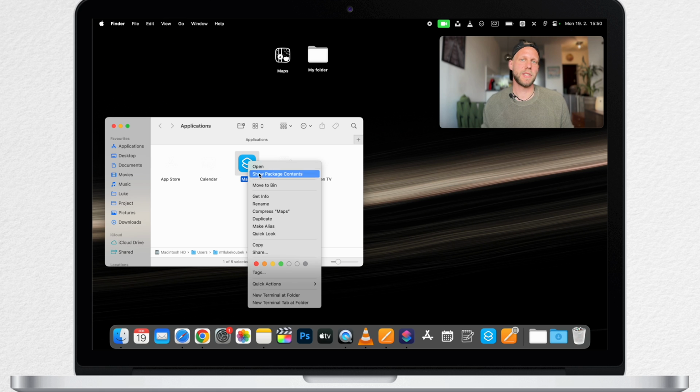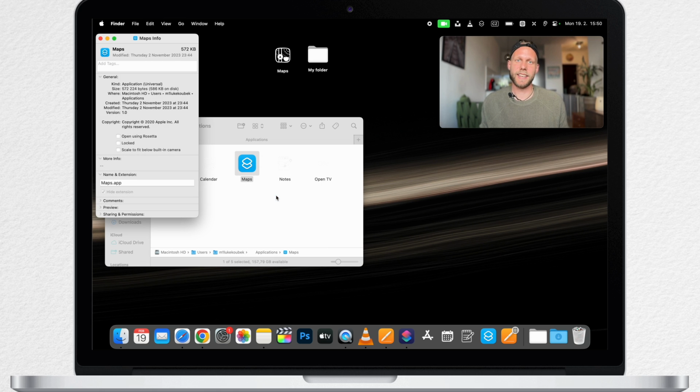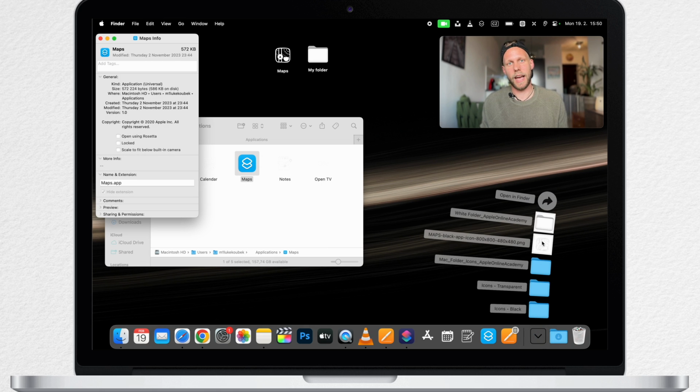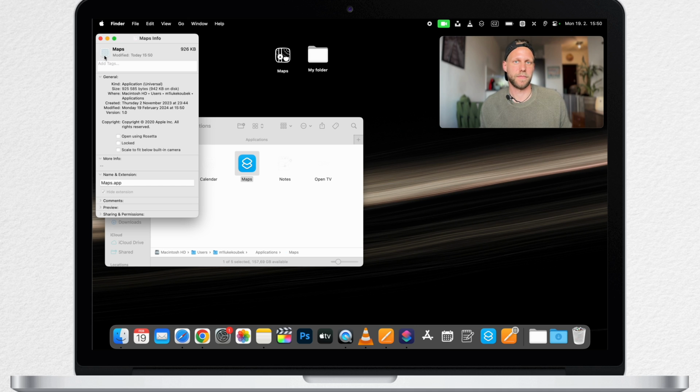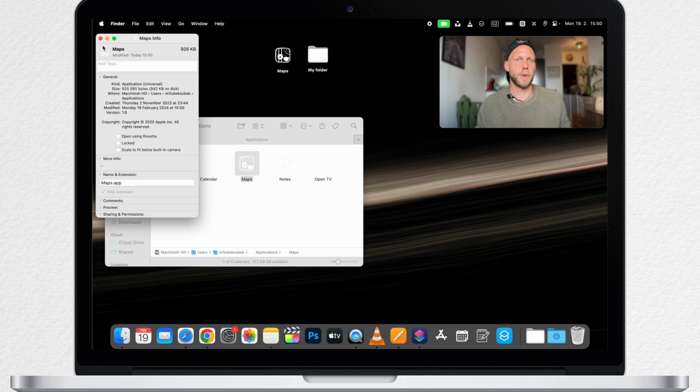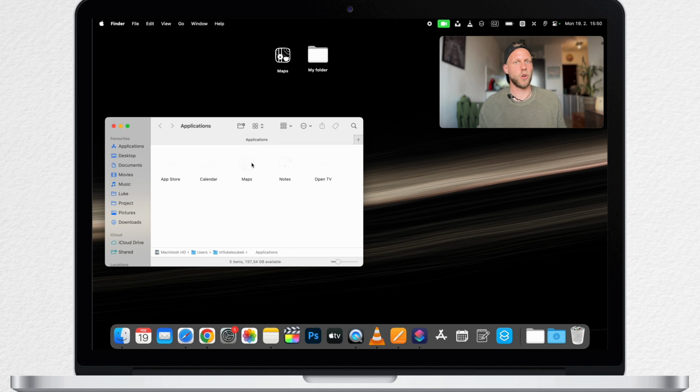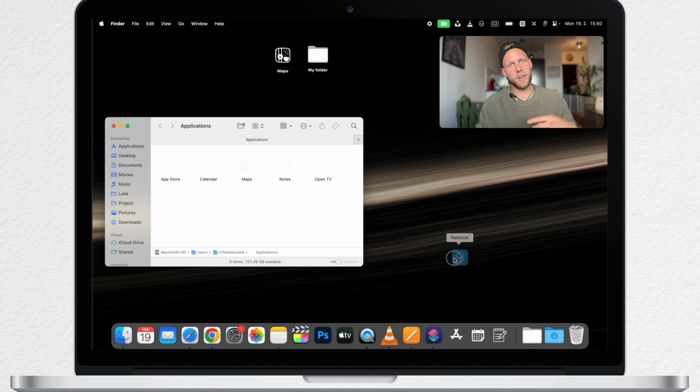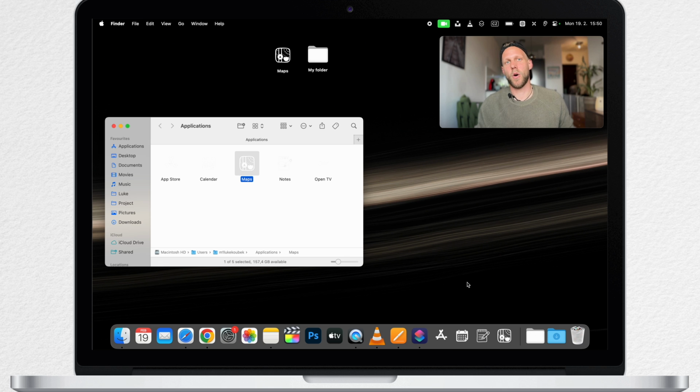Now I can use the same setup as before. Right-click the icon, open the info, and again drag the icon here. The icon is changed, but it doesn't automatically change it in the dock, so you need to remove it from the dock and then drag the new one there. Now it is all fine.